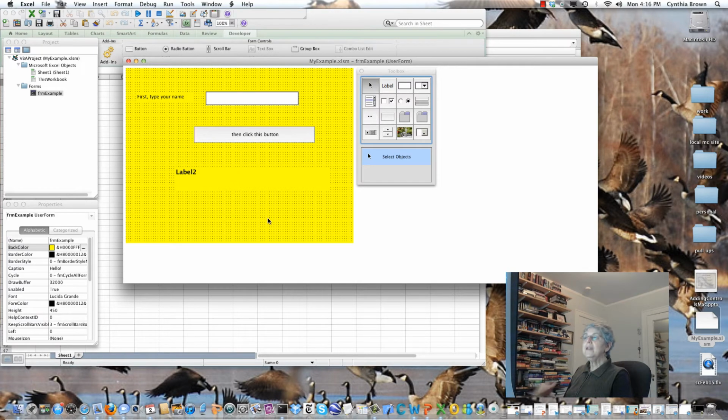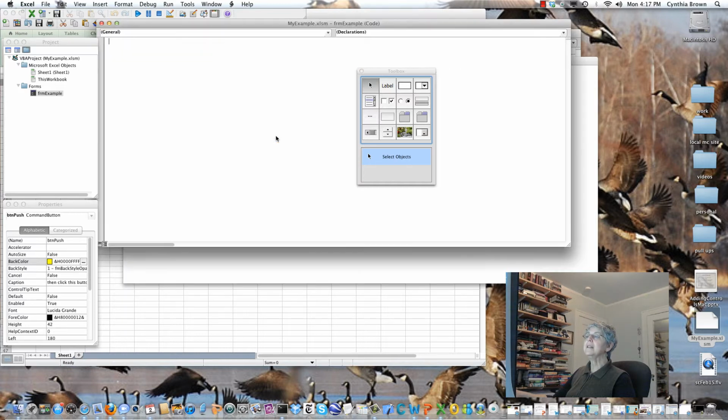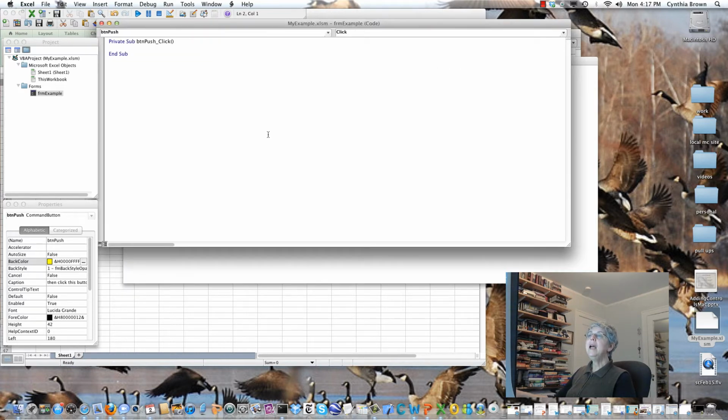Now the thing that is going to happen is that presumably the user will type their name here and then click the button. There's nothing I particularly want the program to do when the user types their name, but I do want something to happen when they click the button. So I need some code for that. To get that, I'm going to double-click on this button, and that takes me to the code page.